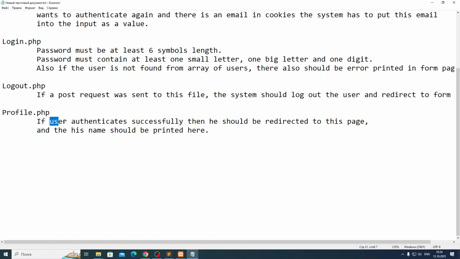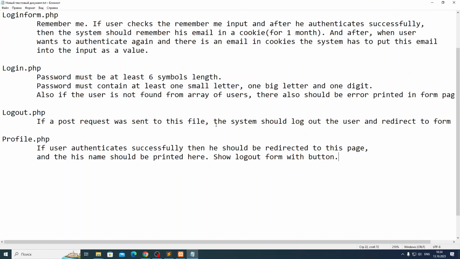After you authenticate successfully, you have to go to profile PHP, show your name, and also somewhere here you have to show it. If we call logout PHP, do we have to destroy the cookie with email? No. The cookie should be saved. Only destroy the session.